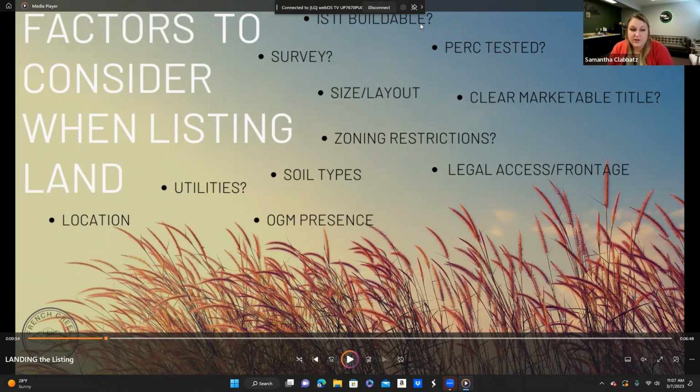Utilities, are public utilities available? The location of the property makes a big difference when valuing a land property as well. We'll go over those things in detail.